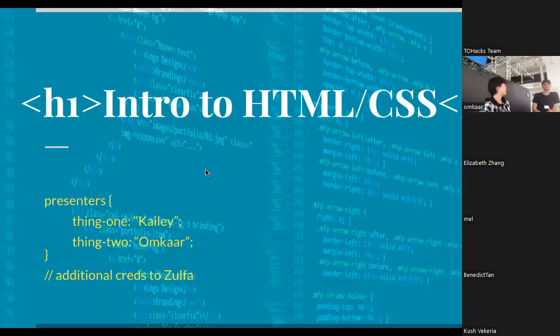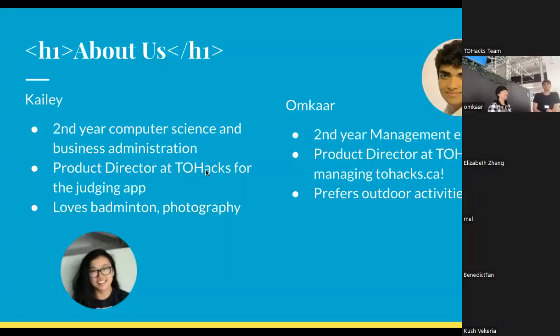Just to get started, my name's Kaylee. Hi, everyone. I'm in second year computer science and business at Waterloo. I'm currently a product director at TOHacks for the judging app, and I really enjoy playing badminton and photography. I'm in second year management engineering. I'm a product director here at TOHacks, and me and my team made the website TOHacks.ca, and I like outdoor activities as well.